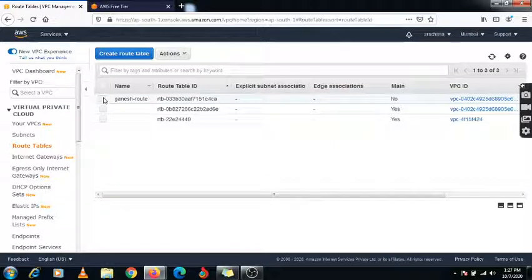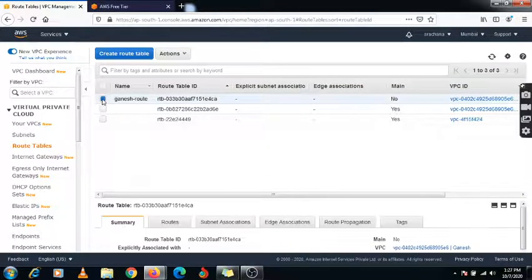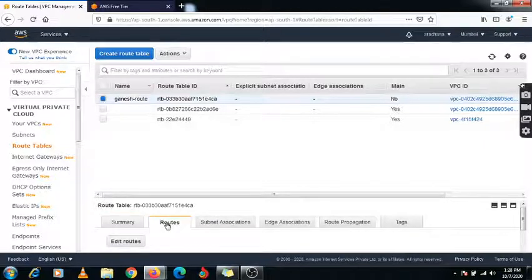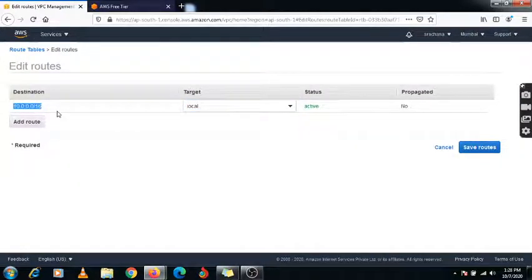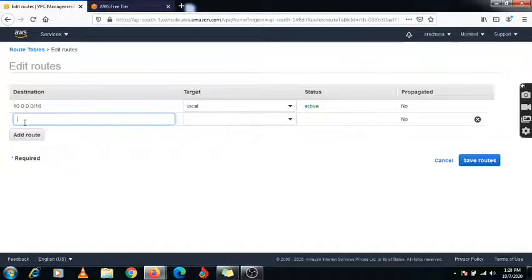So when you click on this route, here are the options: routes, subnet associations, edge associations, route propagation, and tags. So we are talking about the route and subnet association for now. When you click on this route, here is the option, edit routes. This is the local route which is created by default. And if you want to add a route, you can add it here.